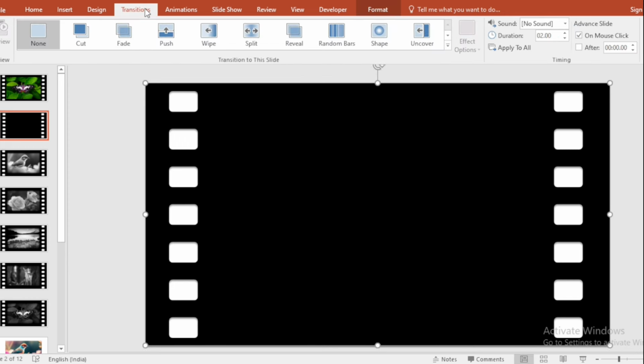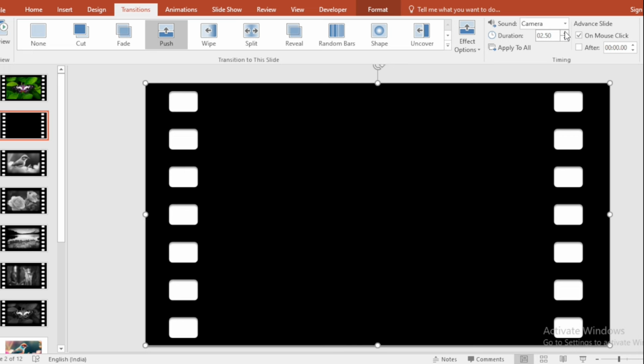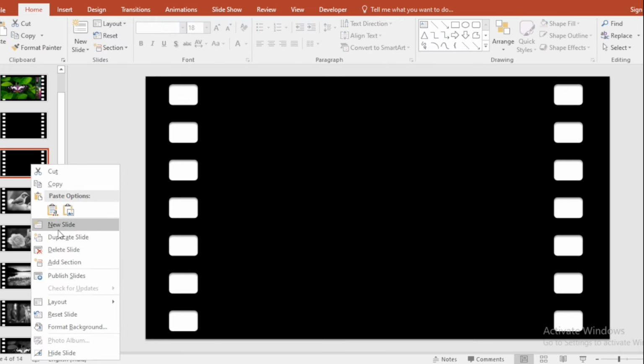Now, go to Transition and select Push Transition. From Sound, select Camera, increase Duration also. Right click and make 4 duplicates of the slide.